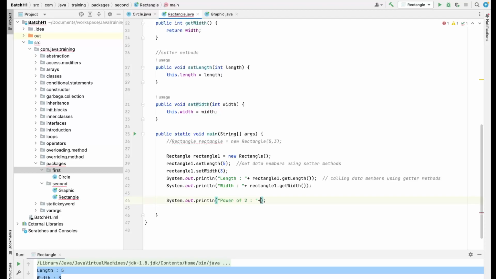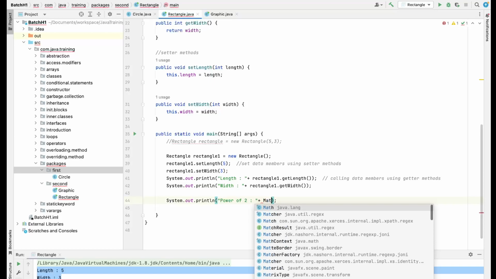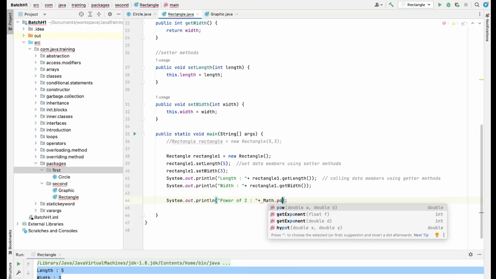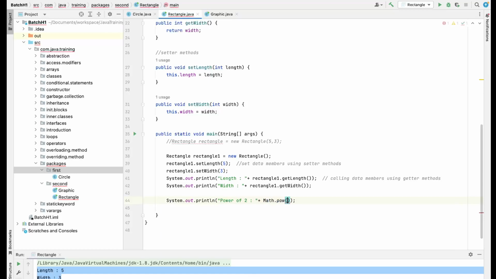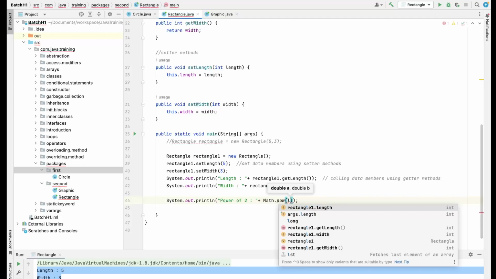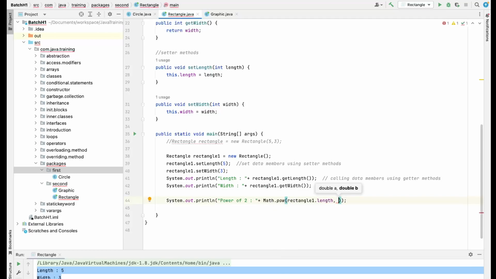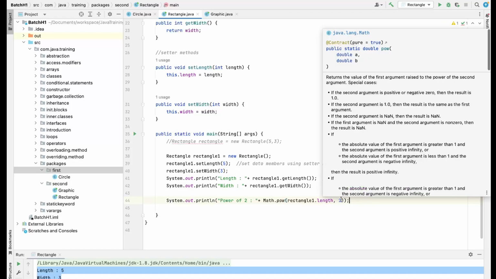So Java provides some built-in functionality in the java.lang package. In the first slide that I showed you today, there is a Math class as well in java.lang. So let me try to use that. Math.pow. It will take one argument, suppose I'm passing length, and then I want to pass something like 2. This is how many times you would like to multiply length. So this is 2.